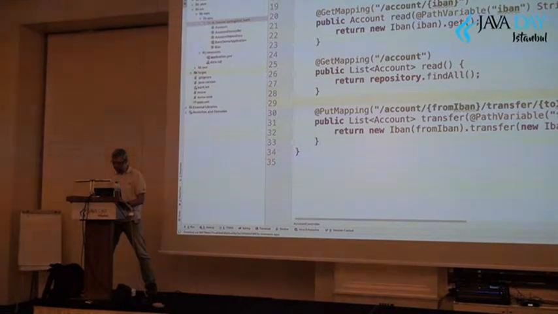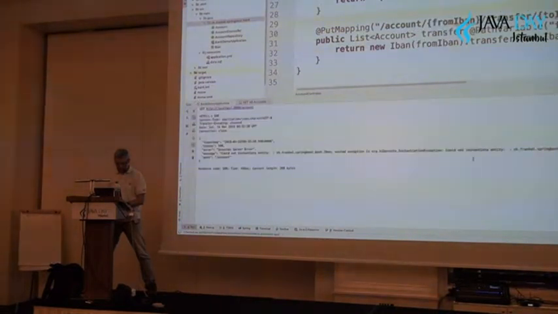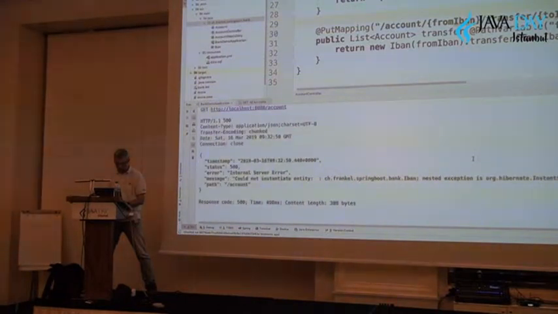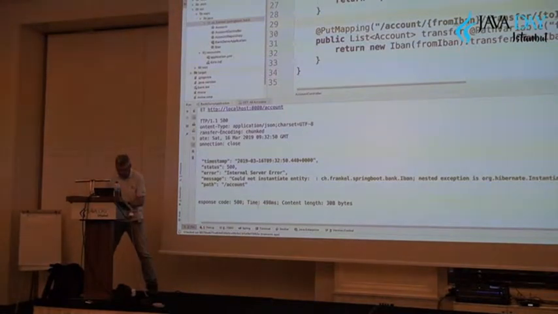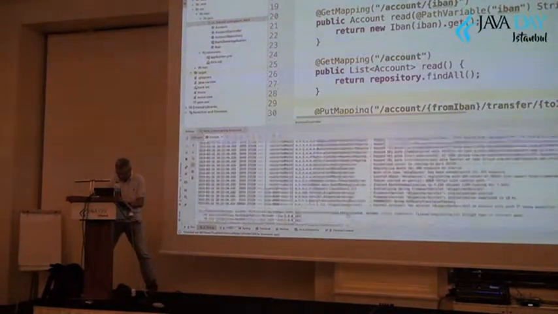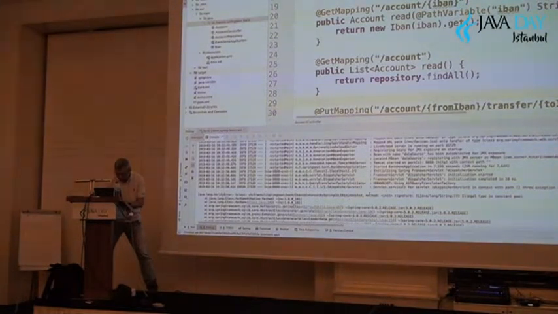So I want to get all accounts. No! What happens? Demo syndrome. The gods of the demo are not with me. I've done it multiple times, and here is the first time that I get this error. Let's find it very quickly. Yeah, I had that last time because of this configuration stuff.